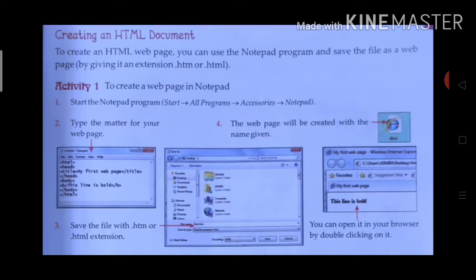Okay. Activity first. To create a web page in Notepad, follow the given steps one by one. First point is start the Notepad program, and this is the path for starting Notepad. Firstly you click on the start button, then all programs, then accessories, then Notepad. Second point, type the matter for your web page. Third, save the file with the .htm or .html extension. Fourth, the web page will be created with the name given.